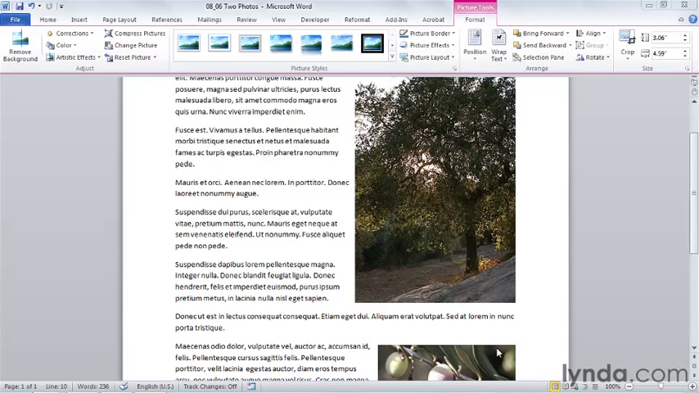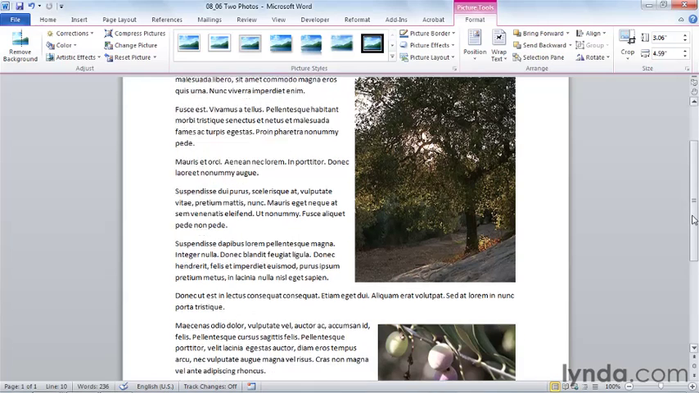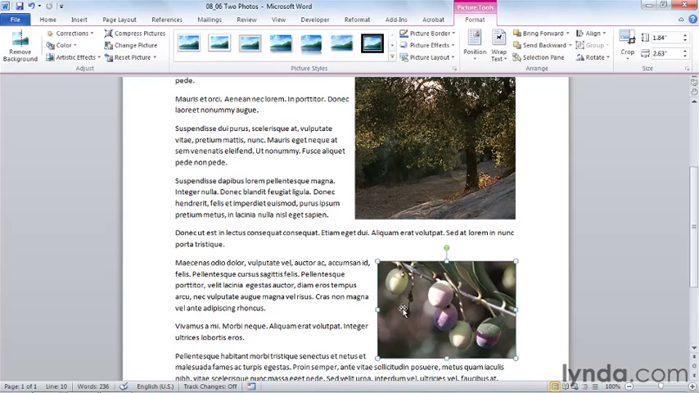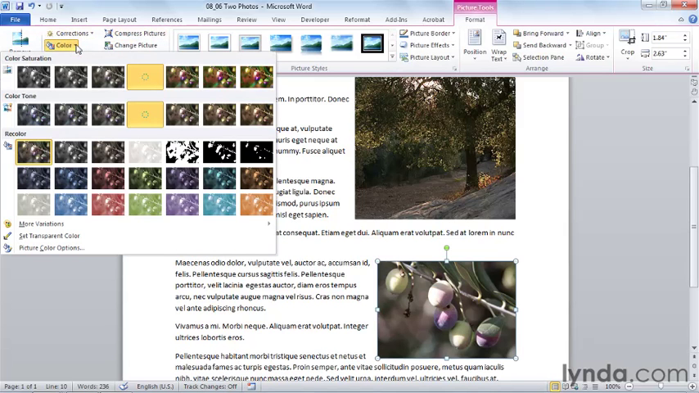We're going to start with this small document that includes 2 photographs that we've used earlier in this chapter. And I'm going to select the photograph that includes olives hanging from a branch. On the Picture Tools Format tab, we're going to take a look at the different commands that are available in the Adjust group. First, we have a command that will allow us to change the color of this particular image.